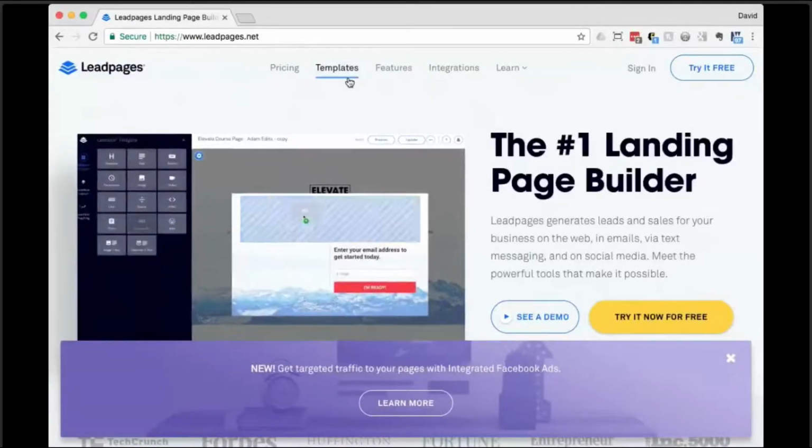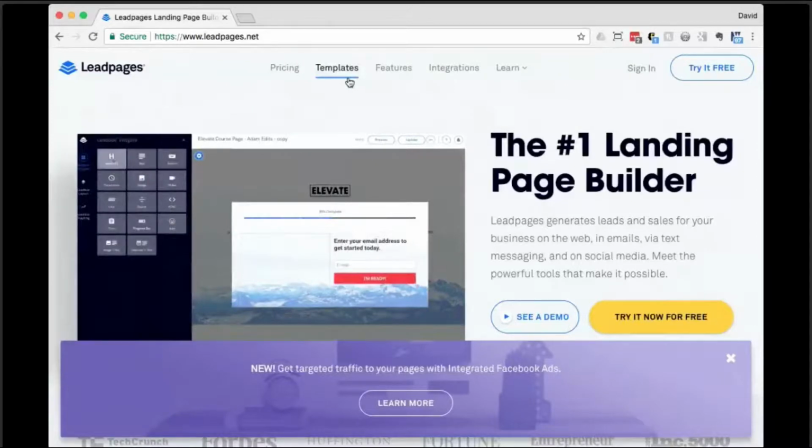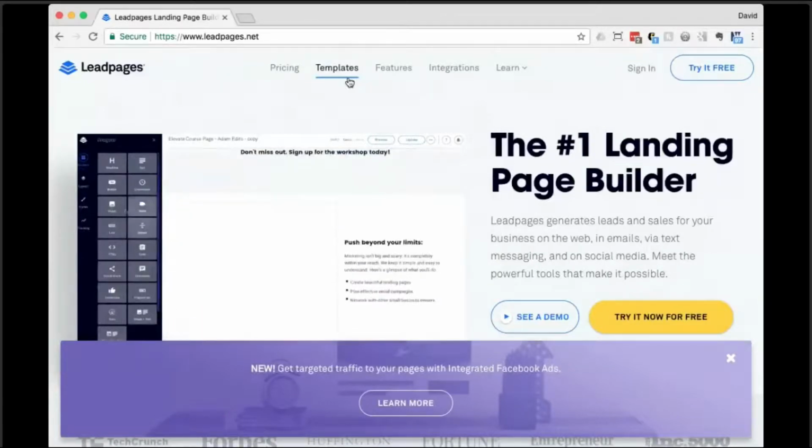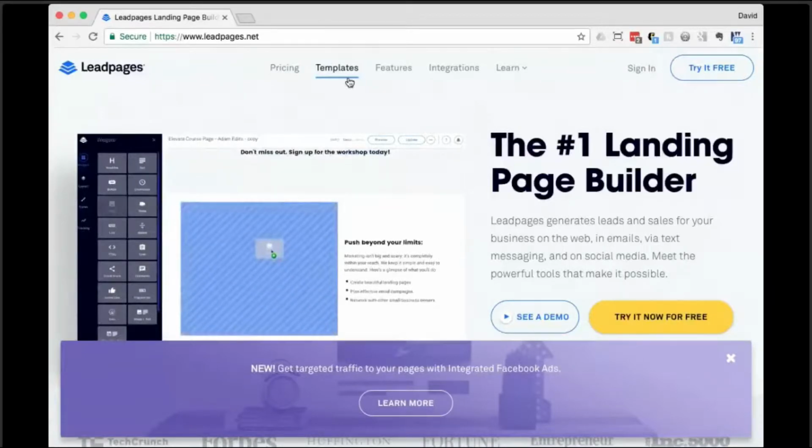So here is LeadPages, and you can see leadpages.net, and there's all sorts of templates you can use. That's probably the easiest way to build a landing page, by using one of their templates. So this is what LeadPages looks like. I'm going to log into my account. We're going to set up our own lead page, pick a template, and put it together.